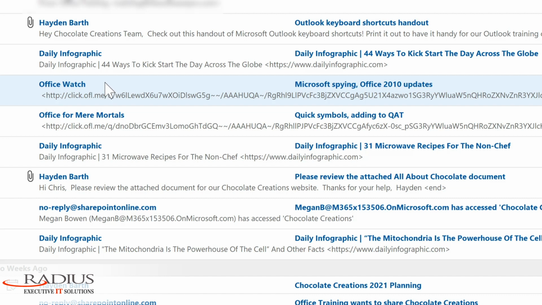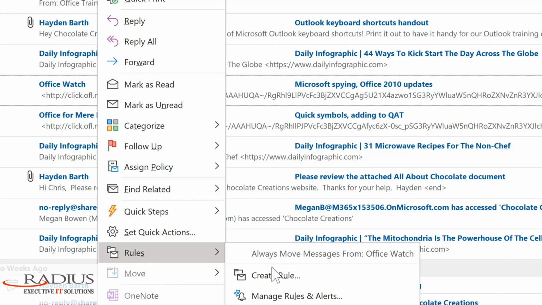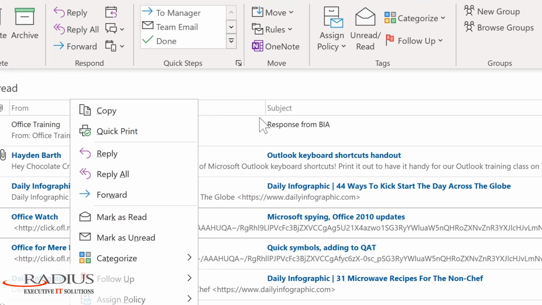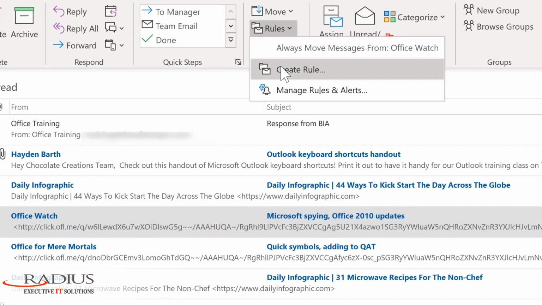In this example, I have a subscription to Office Watch, which is a newsletter on Microsoft Office. Although I want to read it, I don't want it to be sitting here in my inbox taking up room. Instead, I'd like it to move to another folder so I can read it later. To create a rule, right-click and choose Rules, and then Create Rule. You can also find rules under the Home tab, and here we have rules and we can create a rule.